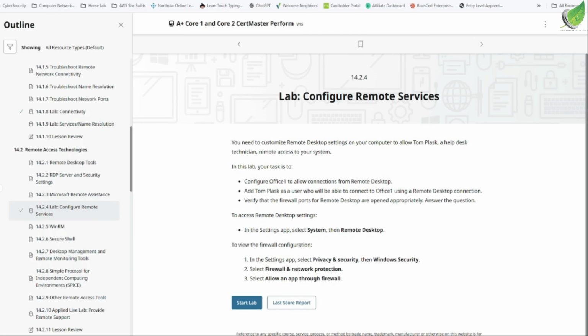CompTIA Lab 14.2.4, and we are going to configure remote services. So you need to customize remote desktop settings on your computer to allow Tom Plus, a help desk technician, remote access to your system. In this lab, your task is to configure Office 1 to allow connections from remote desktop and add Tom Plus as a user who will be able to connect to Office 1 using a remote desktop connection. Verify that firewall ports for remote desktop are opened appropriately, then answer the question.